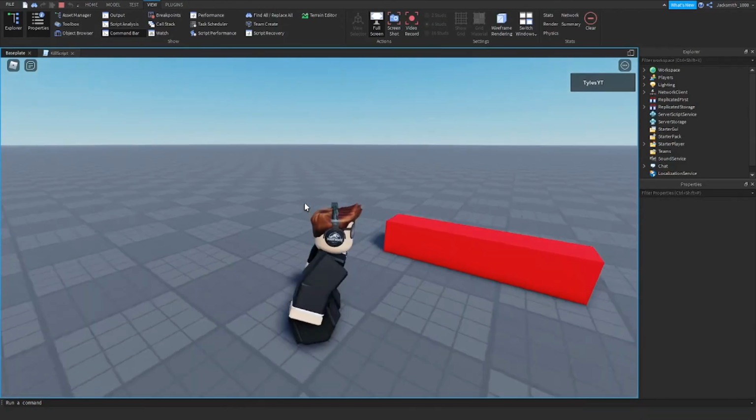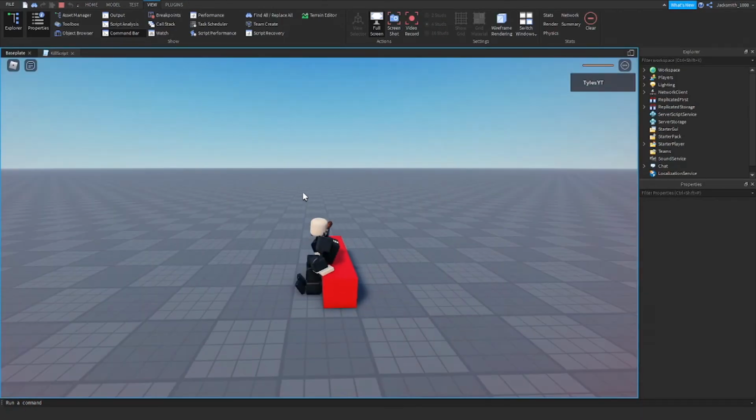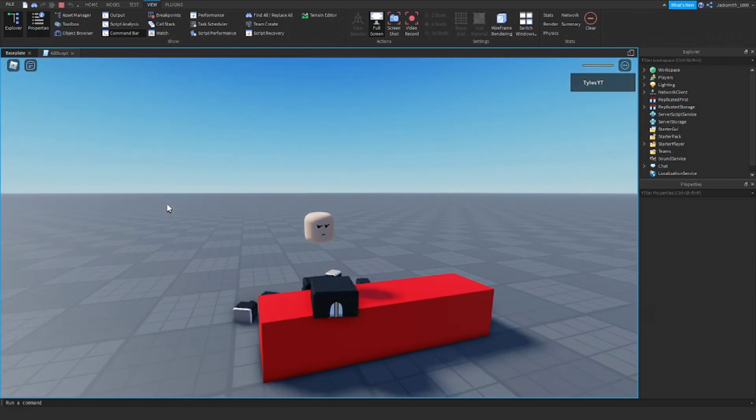Alright, so I've located our part. If I just stand on it, as you can see, it killed my player.